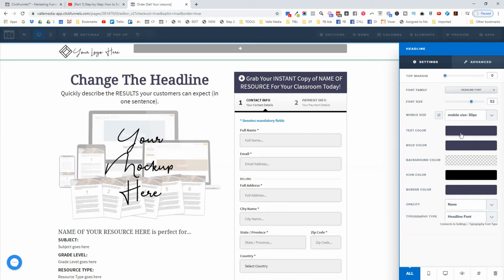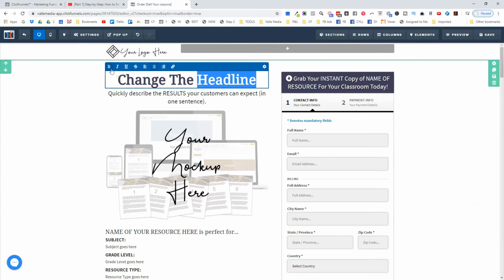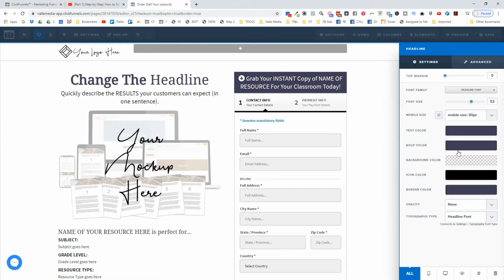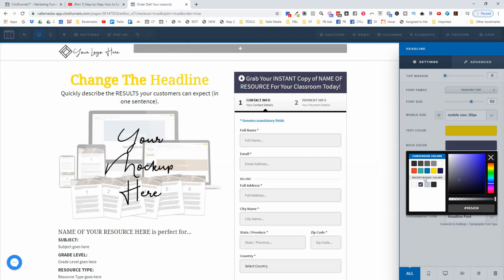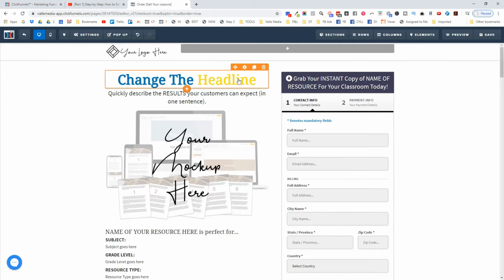All right, here we have the text color and the bold color. The cool thing about ClickFunnels is if I bold some and leave some unbolded, I can actually have them different colors. Okay, there we go. So I have the bold one color and the part that's not bolded a different color.